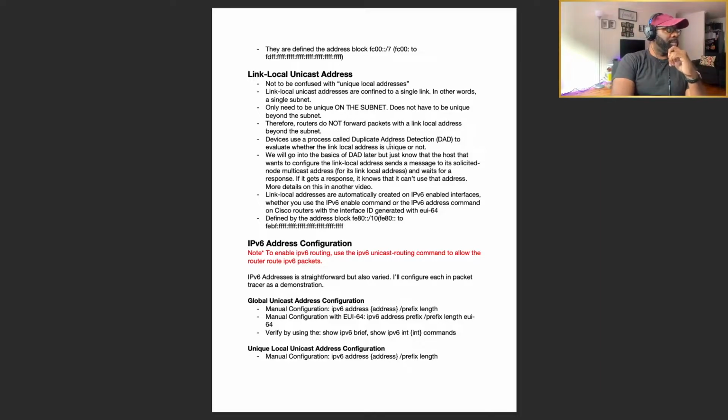Therefore, routers do not forward packets with a link local address beyond the subnet. Devices use a process called duplicate address detection, as I mentioned earlier, to evaluate whether the link local address is unique or not. We'll go into the basics of DAD later, but just know that the host that wants to configure the link local address sends a message to its solicited node multicast address for its link local address and waits for a response. If it gets a response, it knows that it can't use that address.